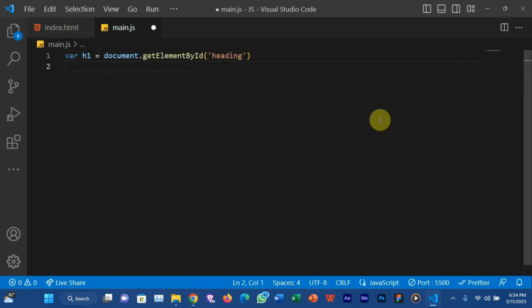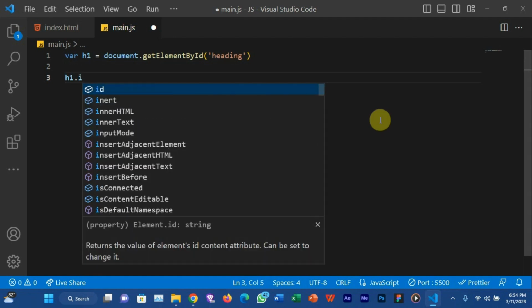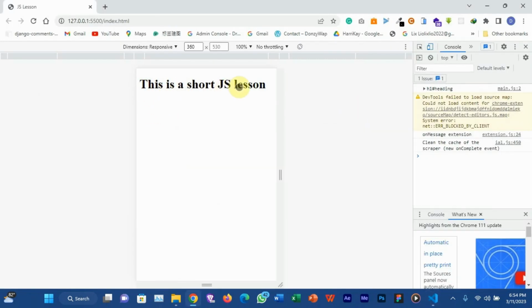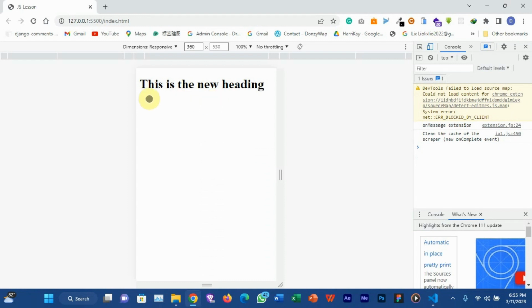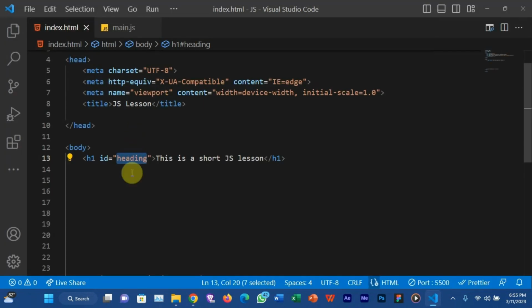Okay, so here you can use the innerHTML. The innerHTML will just change the text you have here. You can change it to something new. Let's say this is the new heading. You can see from our JavaScript, we're able to manipulate our HTML element here.